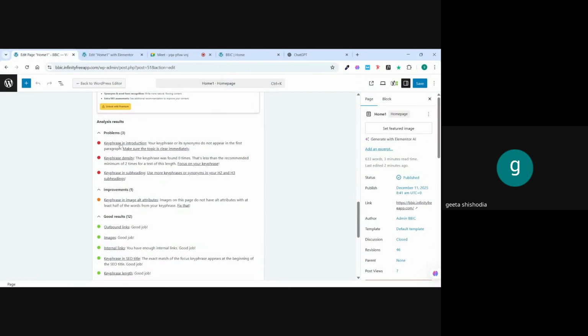So this is done. Key phrase in the introduction means that whenever you start writing the content on your home page, in the first line itself, you have to use the keyword. Whatever keyword you have chosen, you have to use it.